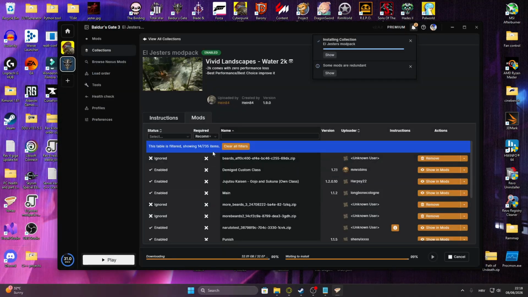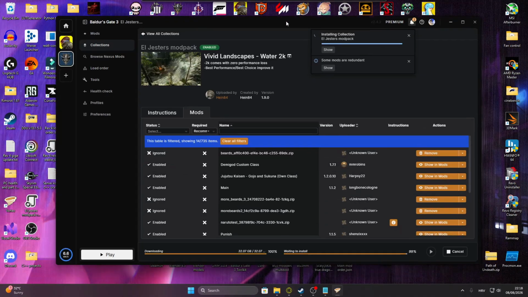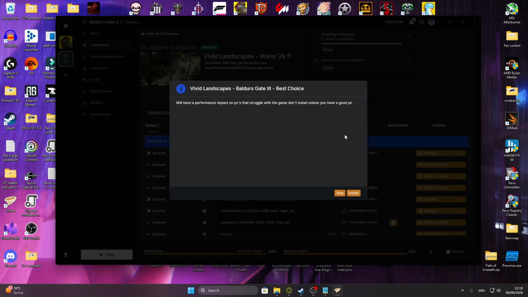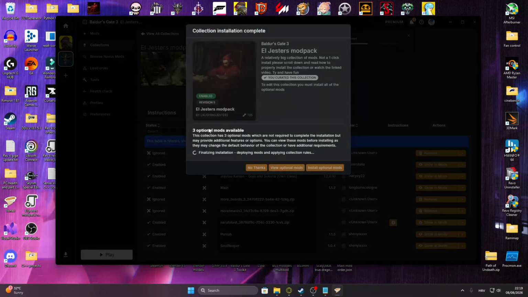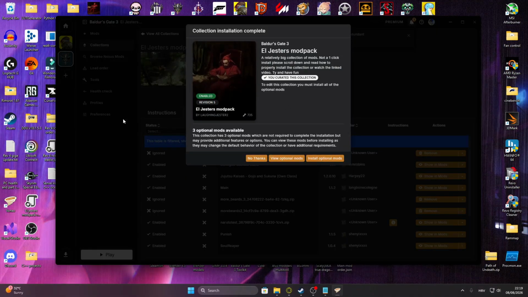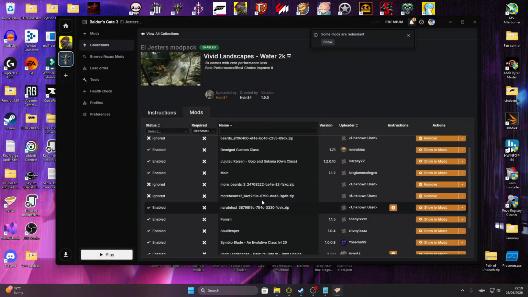But I'm leaving these beard mods out just so that I can show you, in case you don't install any or some of the optional mods, how to deal with it in the load order. It's really simple, but again, I want to make this guide as detailed as possible. So here now it says 3 optional mods available. That's the beard mods from mod.io. We are going to say no thanks.